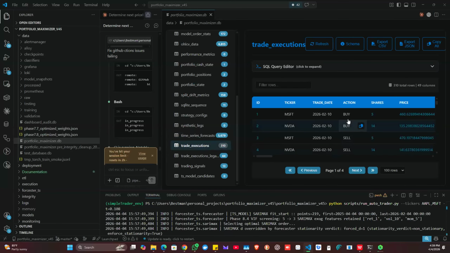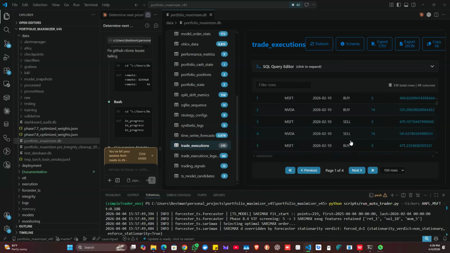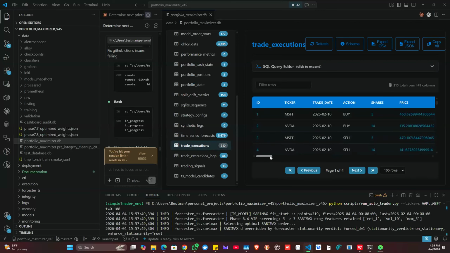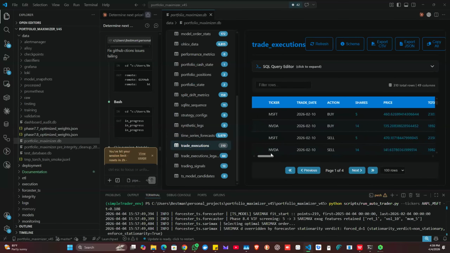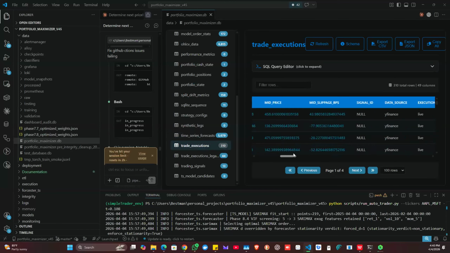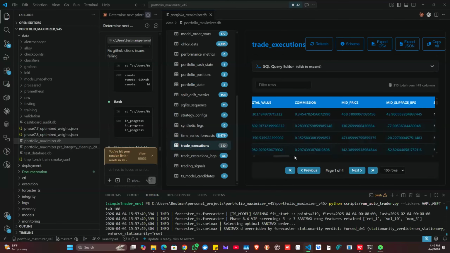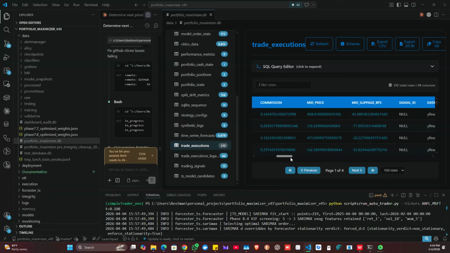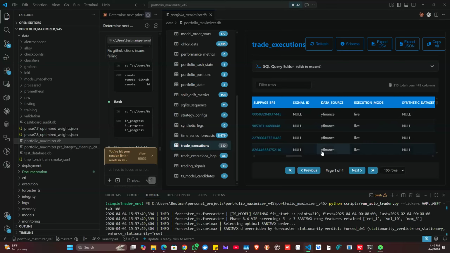These are buy actions, sell actions, buy action, sell action. How many shares did you buy of that product? This is Microsoft. This is Nvidia. You can see at what price you bought, at what total value, commission. I'm not just putting the price, I'm also taking into consideration the commission, because each exchange has its own commission. So that can also affect your profits. Also slippages in basis points. These are also factors you consider in trade, because you don't just trade on a platform, you must pay them. So those numbers are also included.